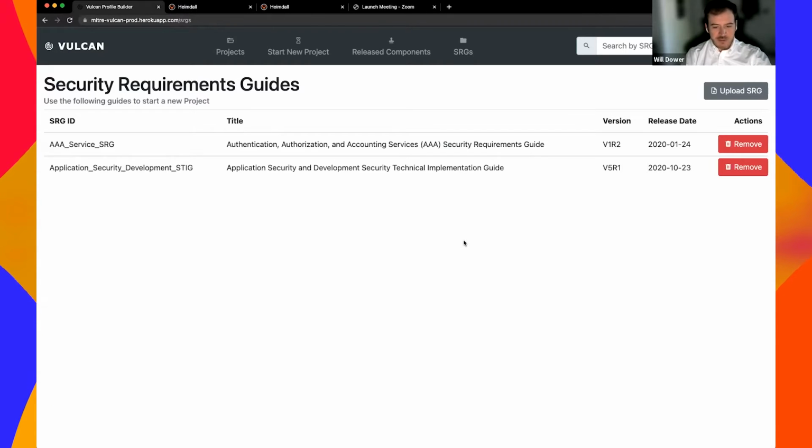So let's say I'm securing a web application. So I'm looking for the most relevant existing piece of guidance for that. I happen to know there's already a STIG for application development as a whole, which would serve as a good basis for securing a given web app. So I've already downloaded that STIG from DISA's publicly available website and dropped it off in this Vulcan instance.